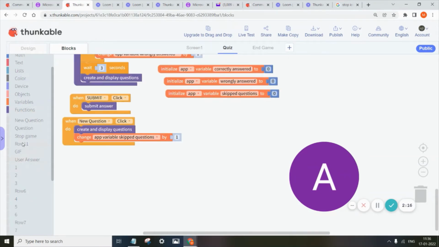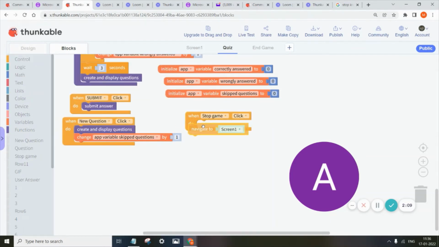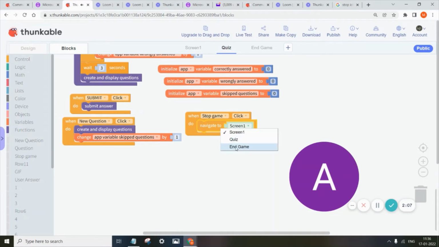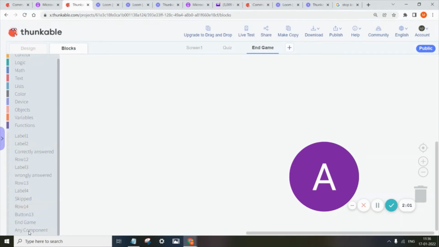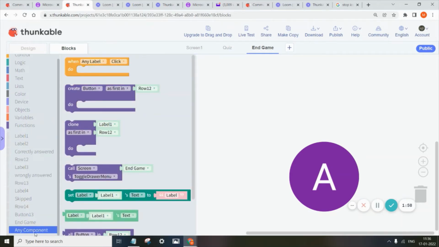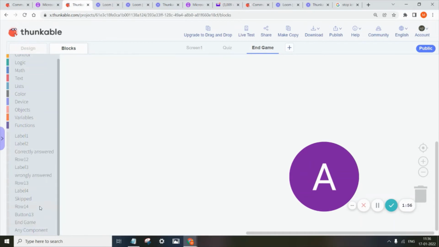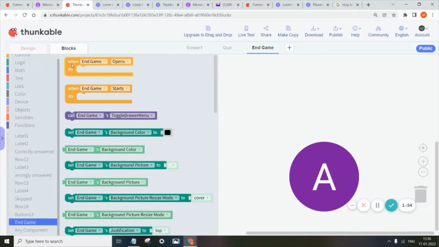When our button stop game is clicked, we just need to navigate there. Control, navigate to screen end game. Okay, so for our code there, every time the screen is open, we just need to display our data, our variables, in the respective labels.